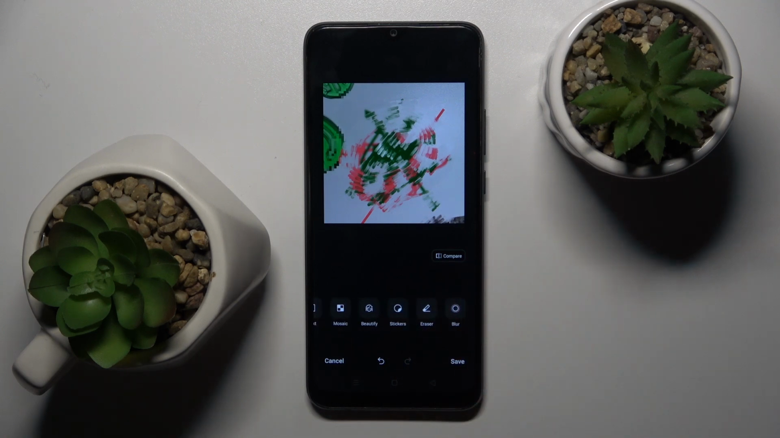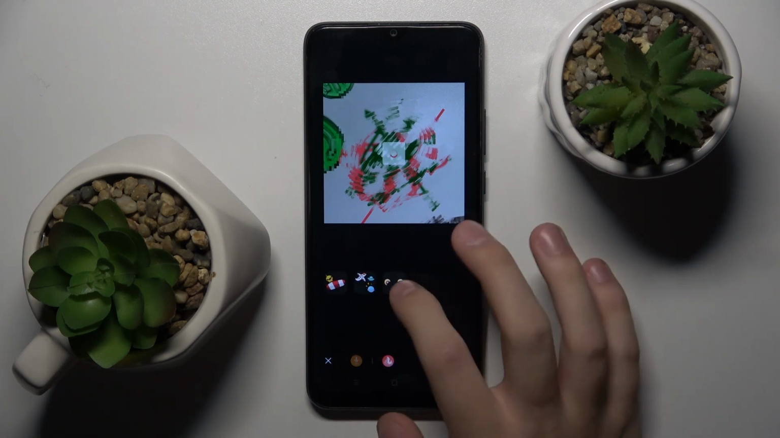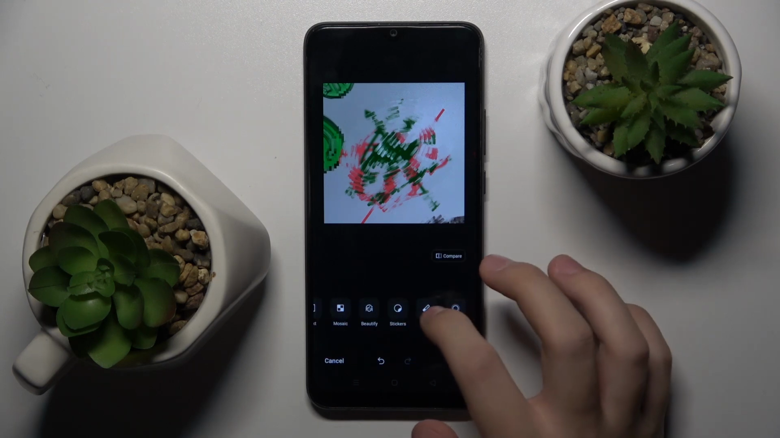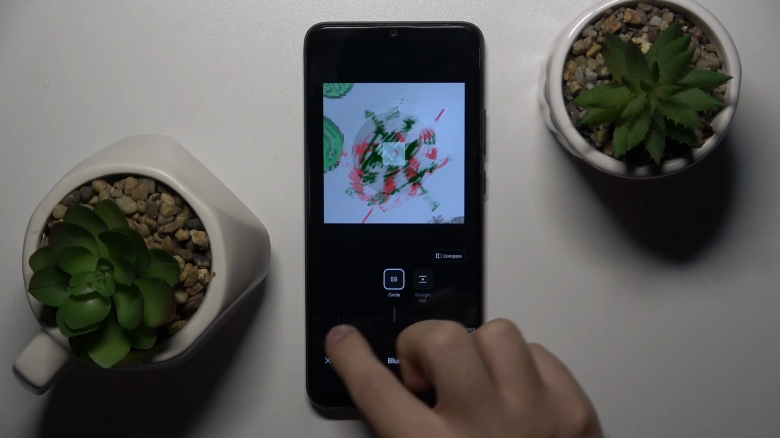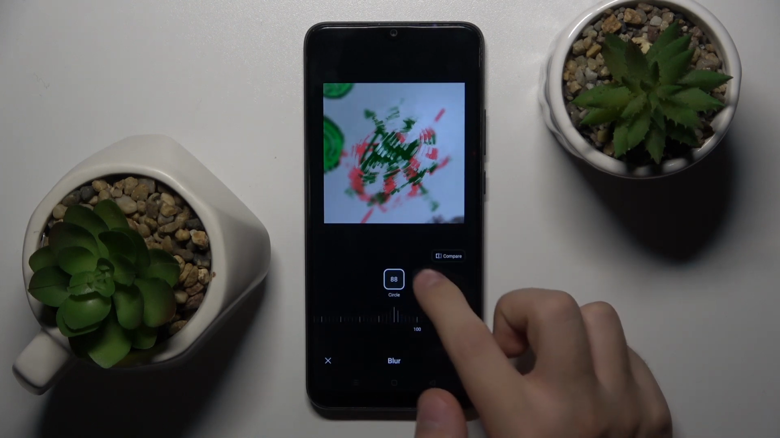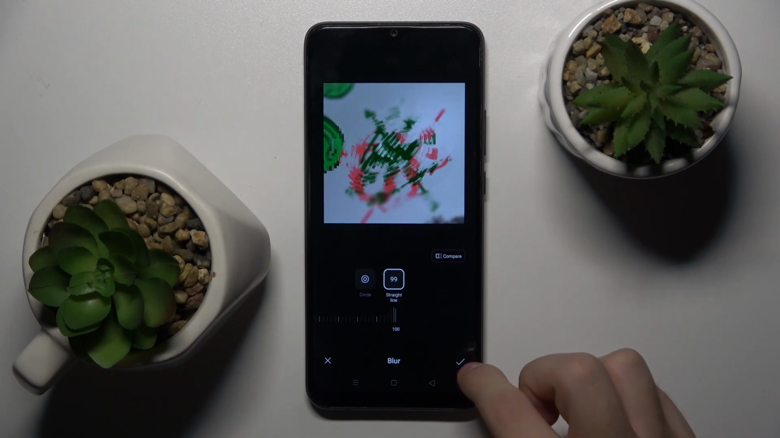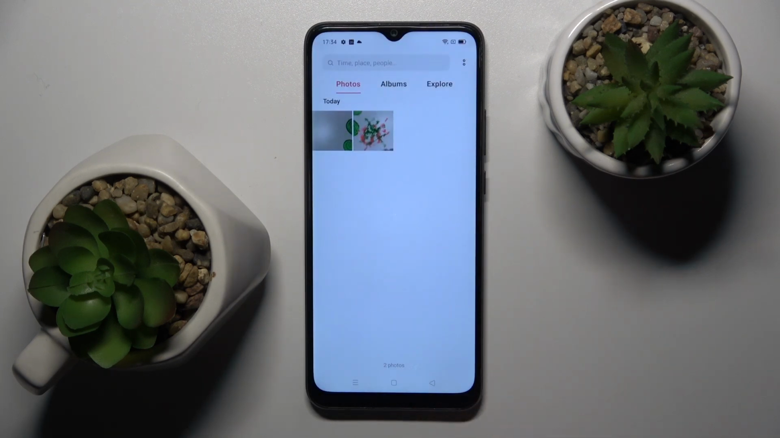We have here some options like beautify, stickers, eraser, or blur. And that's it. Now we can save this photo as a copy.